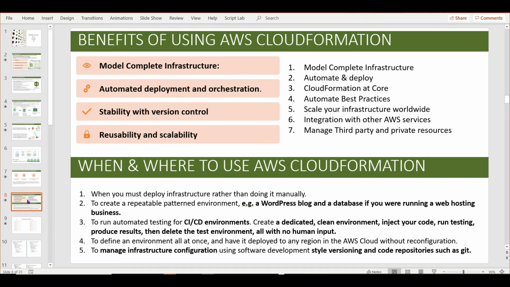Benefit wise, it is a complete infrastructure modeling tool. You can automate and orchestrate the deployment using CloudFormation. And stability is what everyone is looking for from the environment. So if you can quickly roll back or fix some issues, that's the expectation of an operations engineer, right? Or a reliability engineer. So you can use this for reusability and scalability purposes, and this is going to help you with a lot of different use cases.